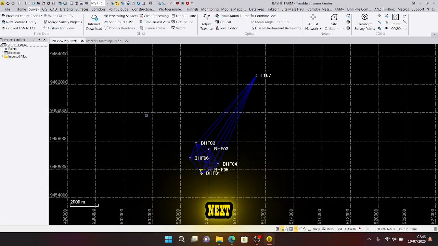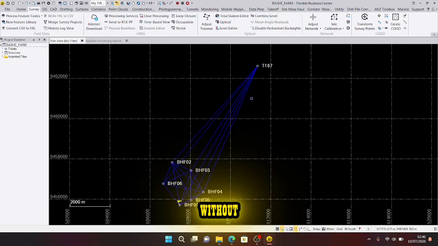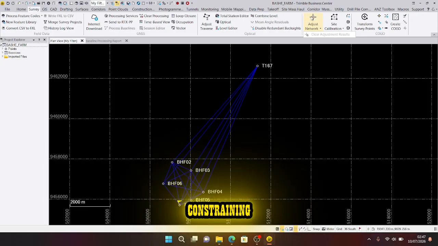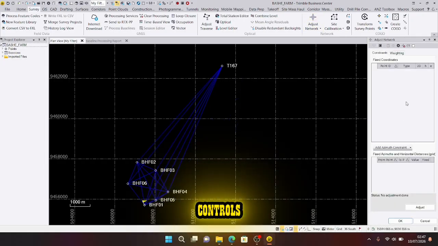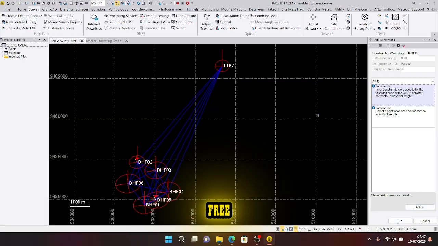What will be next is to do the adjustment, the constrained network adjustment. Without wasting our time, let's go to the Survey tab here and then go to Network Adjustment. So this will be the free adjustment. We'll do this without constraining the controls. So we will adjust it free, and that's why we call it free adjustment. Now can you see the result?